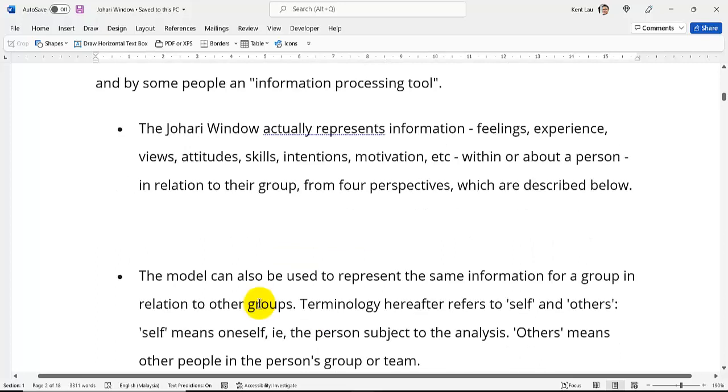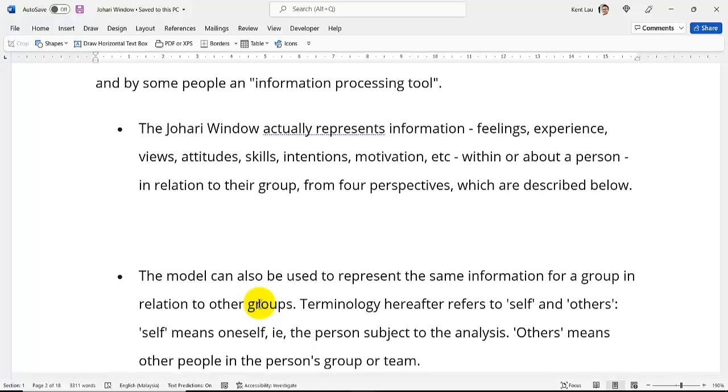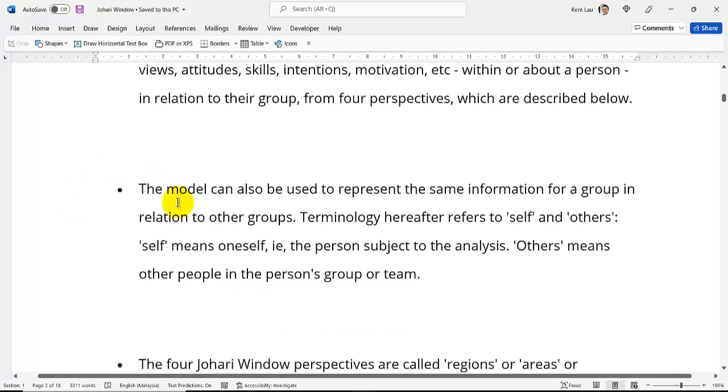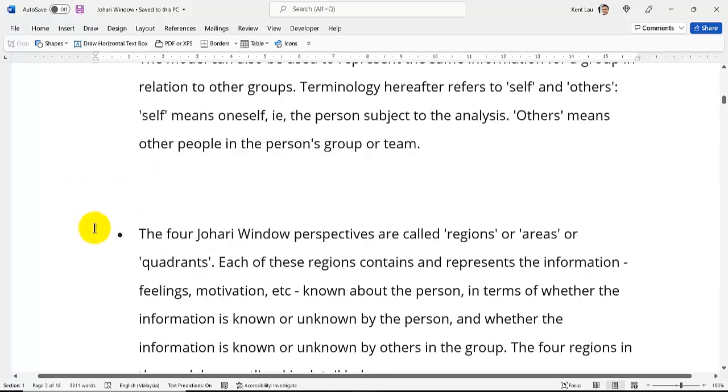The model can also be used to represent the same information from a group in relation to other groups. So you can just ignore this at the moment. The four Johari windows are respectively called regions, areas or quadrants. Each of these regions contains and represents information, feelings, motivations, etc.